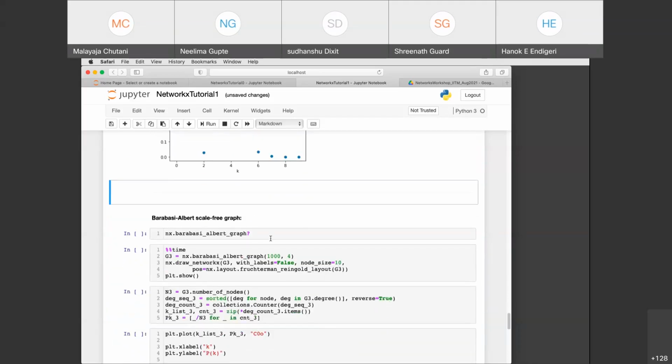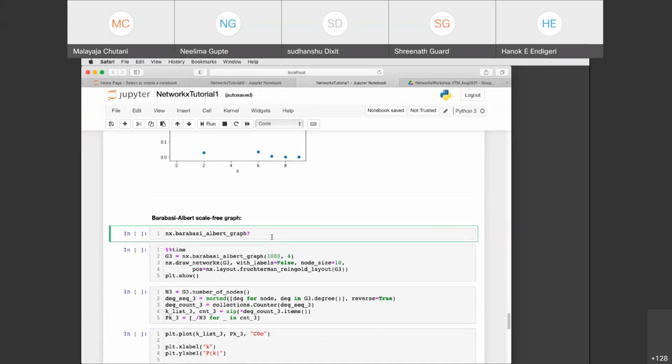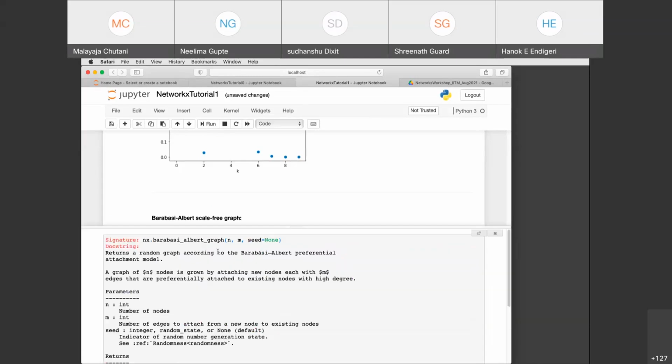Okay, so let's come to the scale-free model, which is a model for growing networks. So far, the random graph and the small world network were sort of static networks, but this is a model to grow a network, and you can look at the documentation like this.